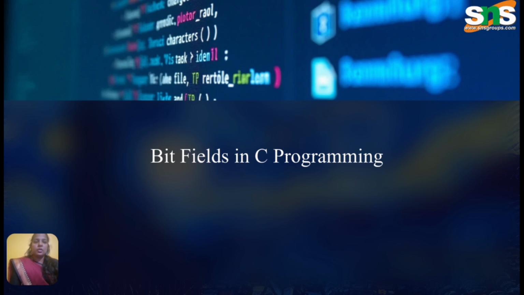So today we are going to discuss bit fields in C programming. I will explain what bit fields are, their syntax, how they compile, how they are stored, their ranges, etc. Okay, so first, what is a bit field?